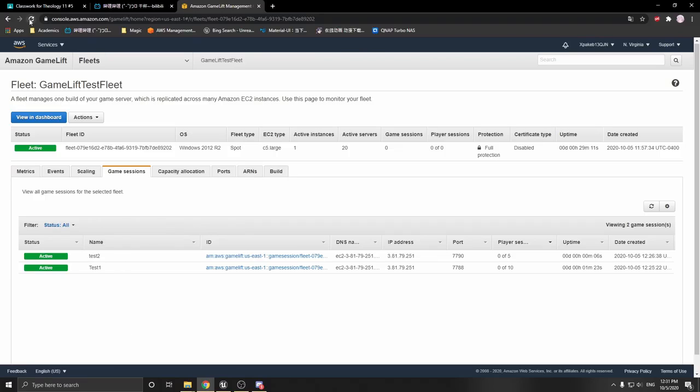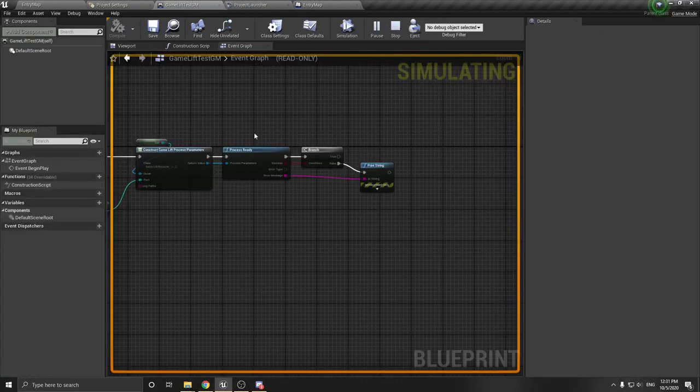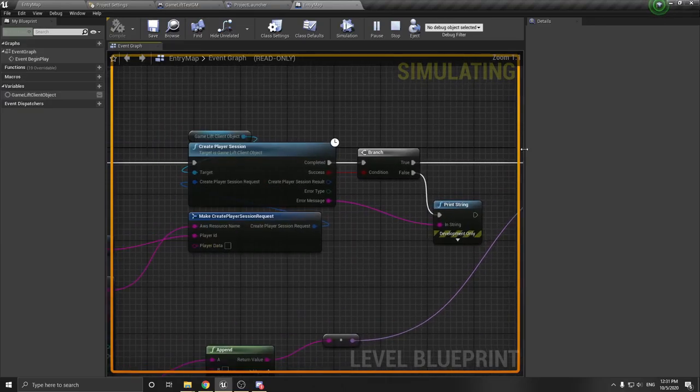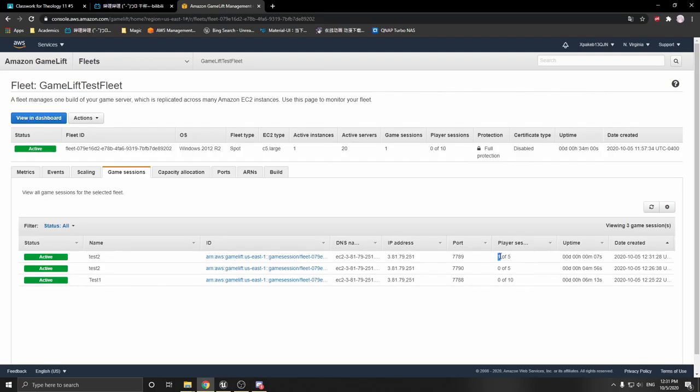So I will refresh this page. You see that we have a game session, and you see the player session, we have one person connecting to this server. Why? Before we connect to the dedicated server, we created a player session, so it will count as one.